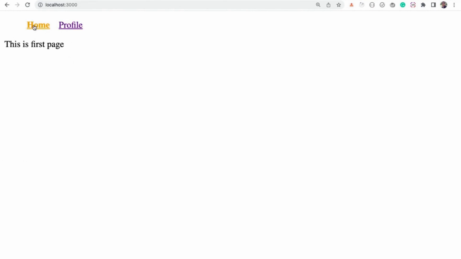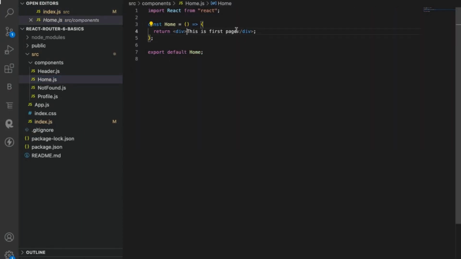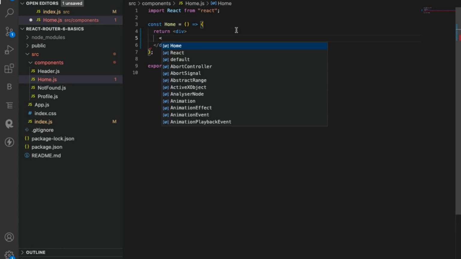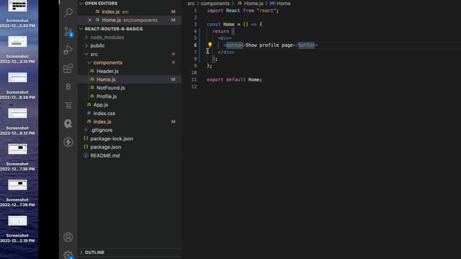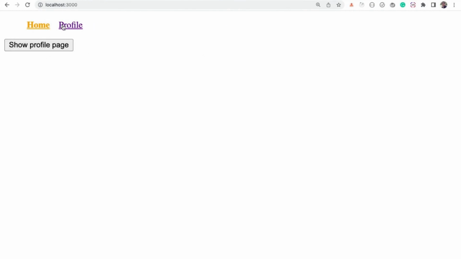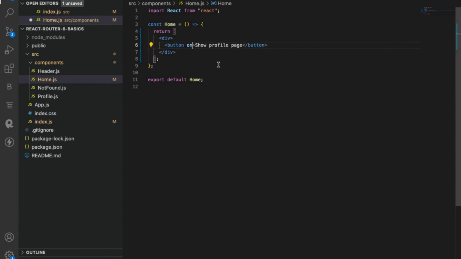In this lesson, we will see how to manually redirect user from one page to another. Let's say I'm on the home page and I want to redirect user to profile page. So in home.js file we will add a button with text show profile page. On click of this button, I want to redirect user to the profile page. So to handle that, I will add an on-click handler, handleClick.